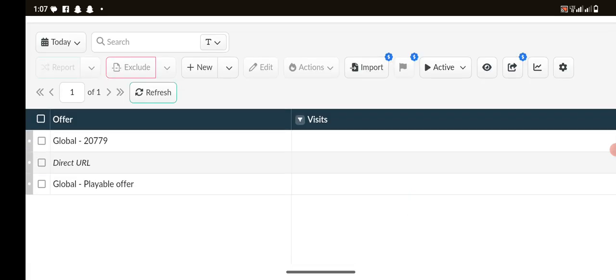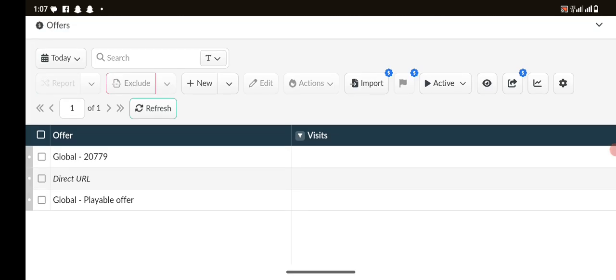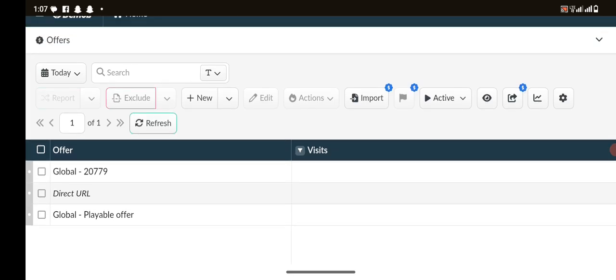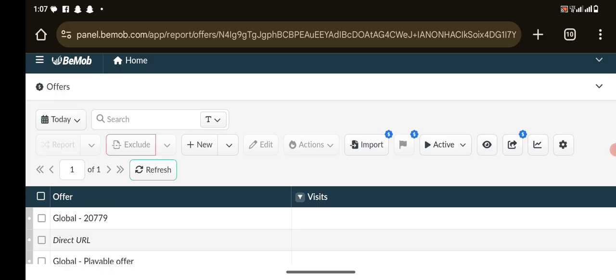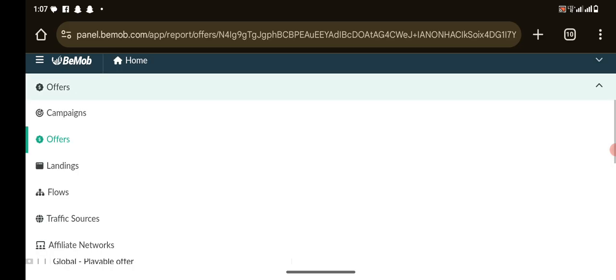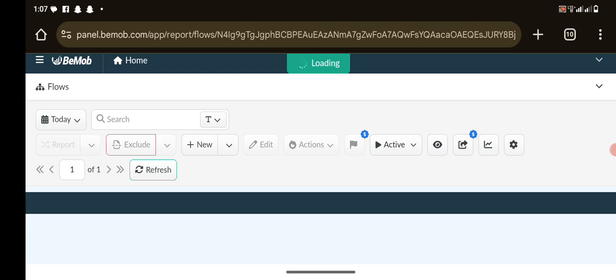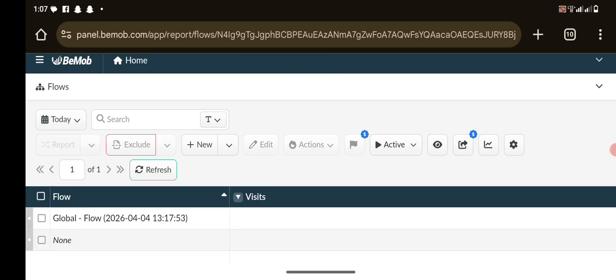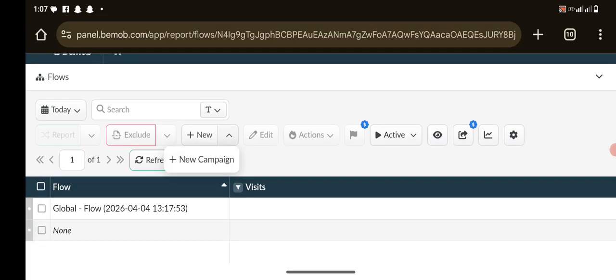So we have already added our offer. Now we are going to create a flow that is from the landing to the offer, right? So we go to flow. What you do is click on new.